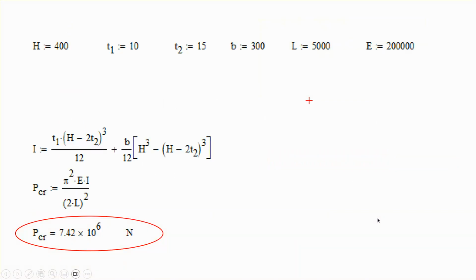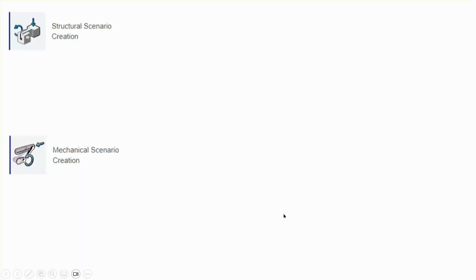Now, it's a very simple problem as far as calculating the critical load using the Euler buckling formula. If you know the value of I, and we do, you can plug it in here and you're going to get a theoretical Euler buckling load of 7.42 times 10 to the 6 Newton. Okay. Now, when it comes to doing this thing in 3D Experience, you have two choices. As far as the meshing and creating a model is concerned, it's the same. Doesn't matter which one of these two choices you pick.